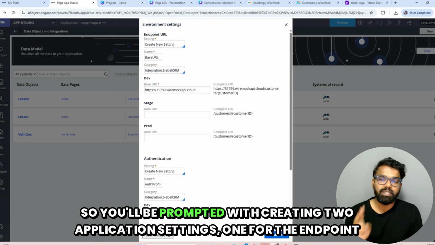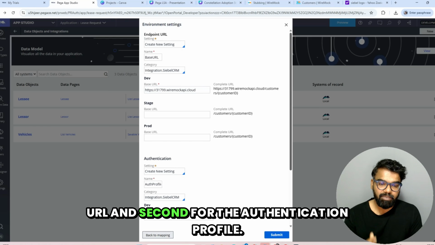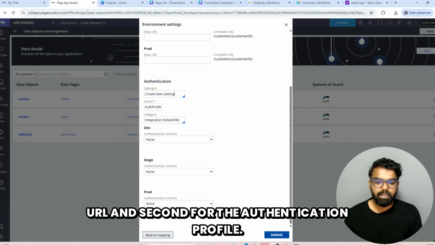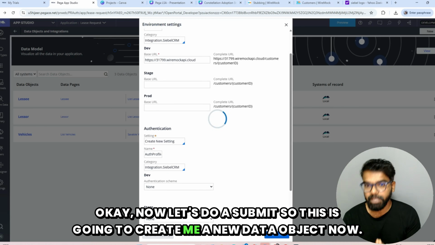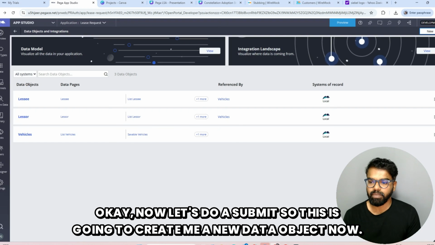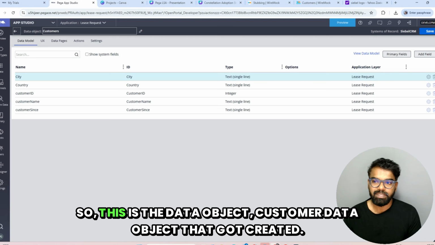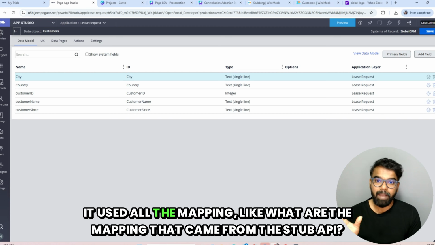So you will be prompted with creating two application settings, one for the endpoint URL and second for the authentication profile. Okay, now let's do a submit. So this is going to create me a new data object now. Let's see it in action. So this is the data object, the customer data object that got created. It used all the mapping that came from the stub API.